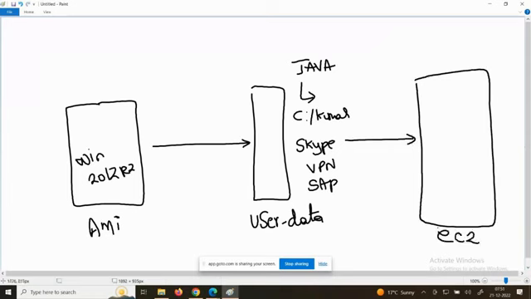The EC2 instance gets created, the Windows Server 2000 R2 server gets added here, and then what will happen? Whatever we have written in the user data will execute. It will create a C, Kumar, Skype, VPN, SAP. Yes or no? Absolutely wrong.